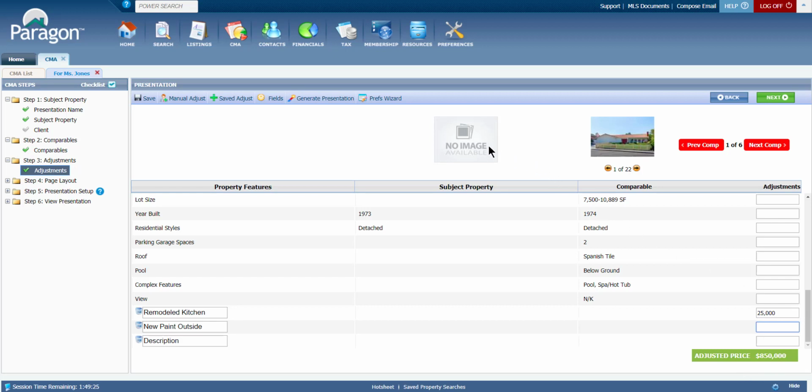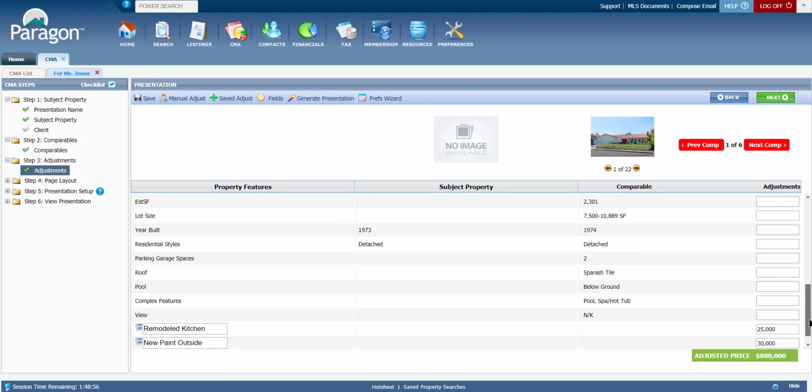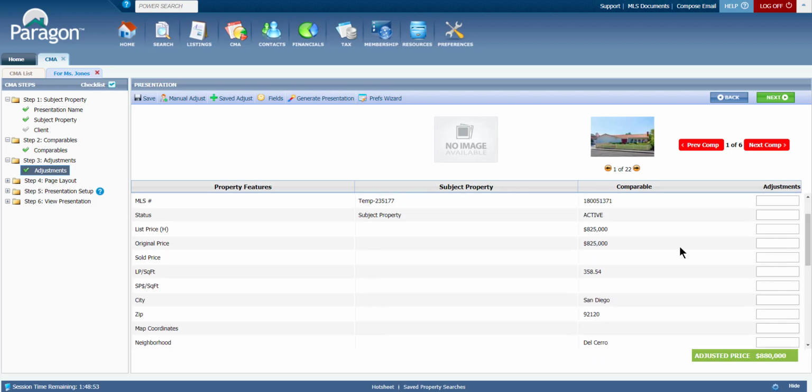So what we're saying is if this property had a remodeled kitchen like mine, the adjusted price could be $850, so my objective is to make this property look like my subject property in value. That's what we're doing here. Let's say for the new paint outside, I gave that $30,000. Again, watch the adjusted price. Now it's being raised to $880, not changing what the price is actually listed for.